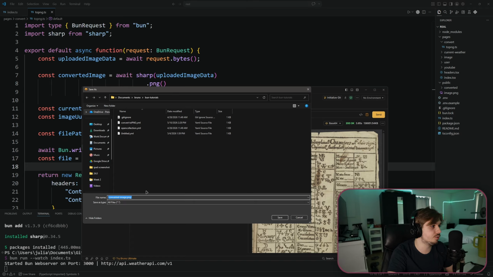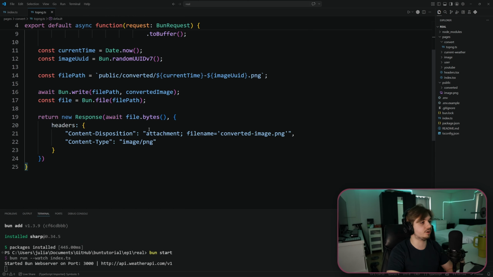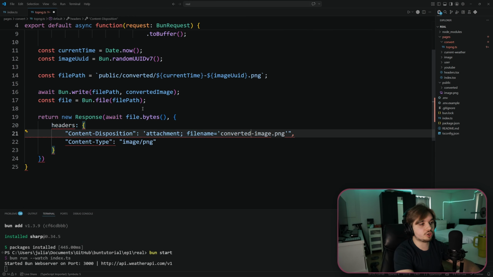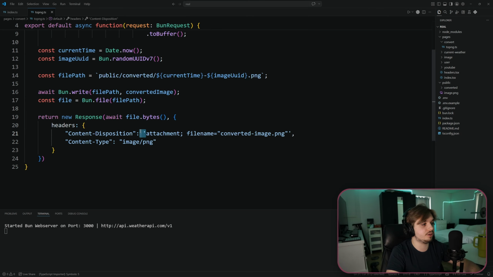If we want to, we can say converted image. And you'll notice actually we get these single quotes around the image name. That's something we can solve. What we actually need to do is just make sure we are using the standard quotation marks for the file name here and use single quotes for the value of content disposition.